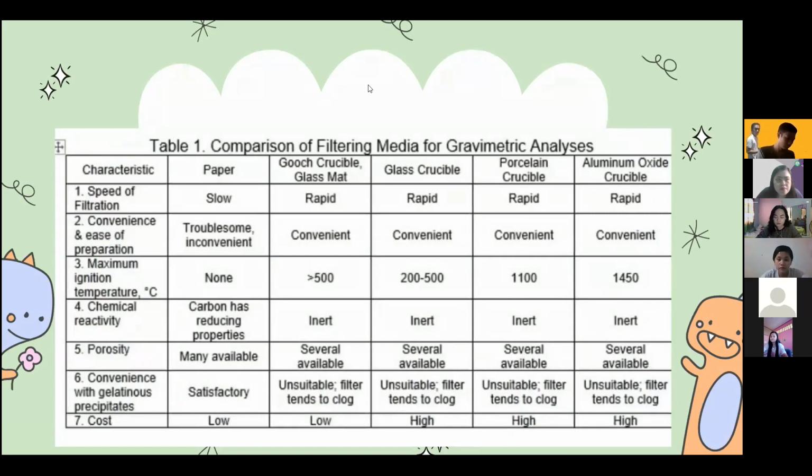So we have here the different filtering media that we use for gravimetric analysis. For the first one, the filter paper.